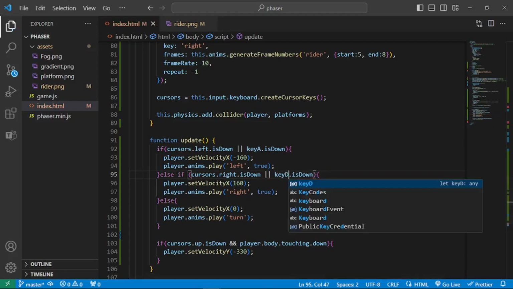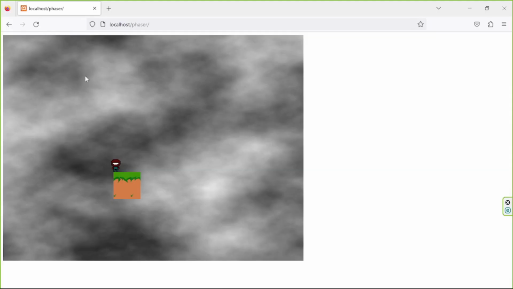Then let's go back to our browser and see what's happening. The gravity is working okay, and now I can move with my A key and my D key, left and right, besides my left arrow key and right arrow key. So now we have some movements for our player. Perhaps that's it for this video for the meantime, and see you in the next video.